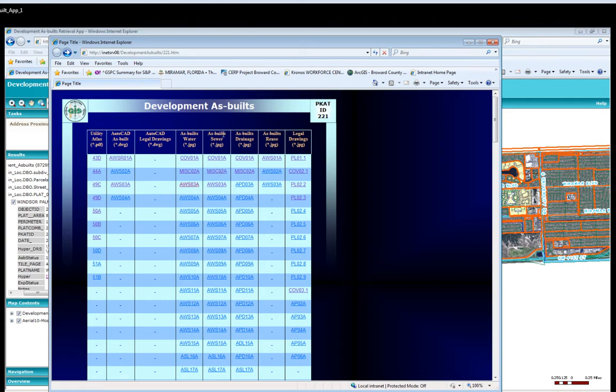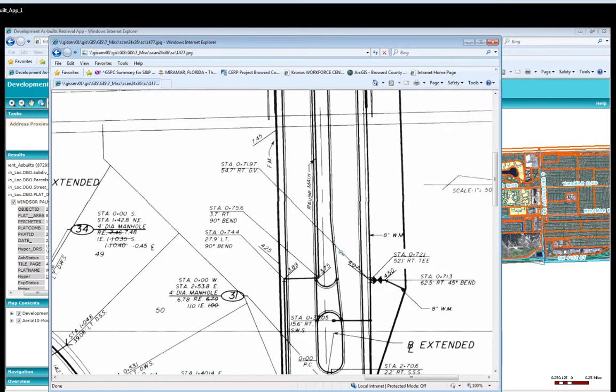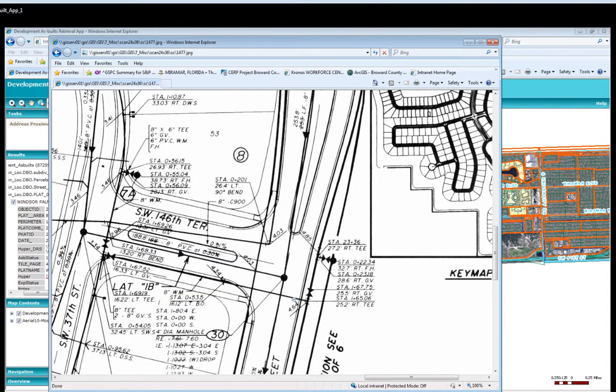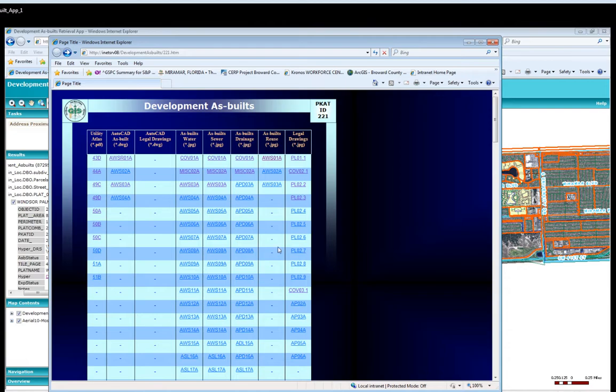So you can do that with the sewer, drainage, even reuse. Sometimes you just want to look at the reuse only. If it's available, if there is reuse, you can go and use this tool as well. So it's very useful. Here it says reuse main, pointing here, and it kind of curves down and goes in. So that's another way of using that tool.